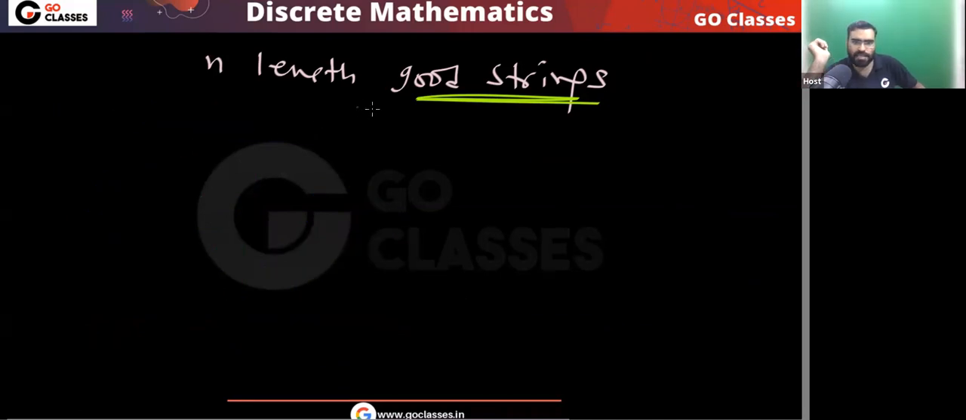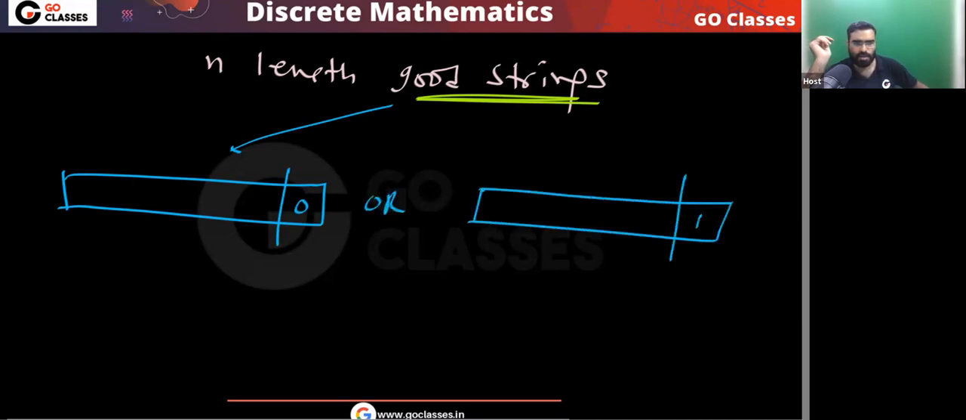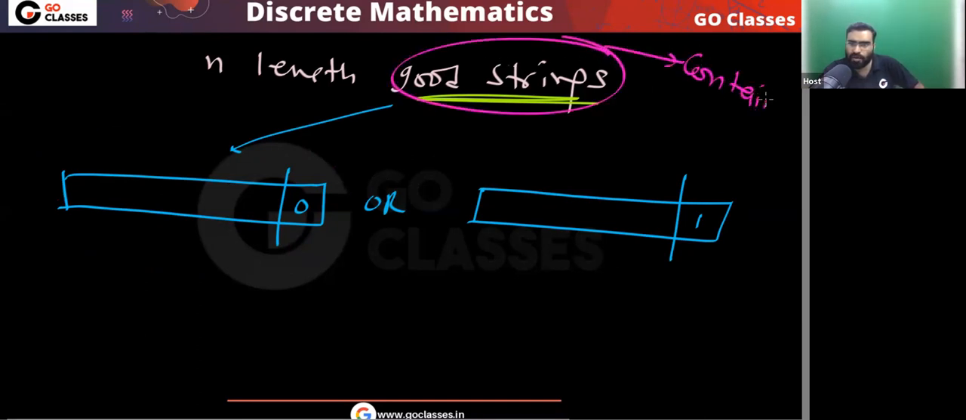So these good strings either end with 0 or end with 1. If you are ending with 0, can this 0 play any role in creating a good string? Good string means you want to contain the 0, 1 substring.